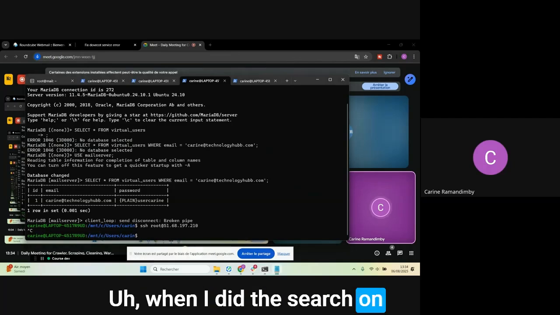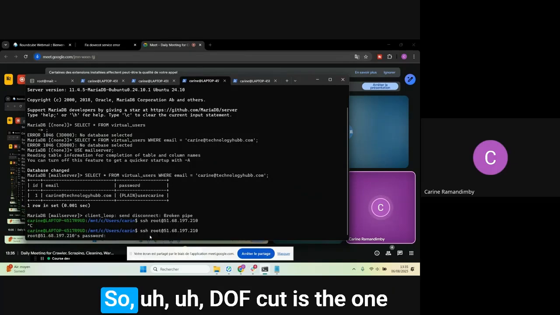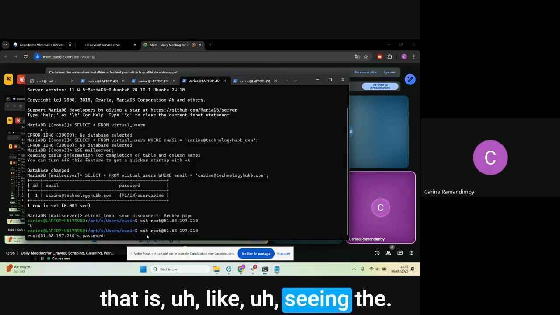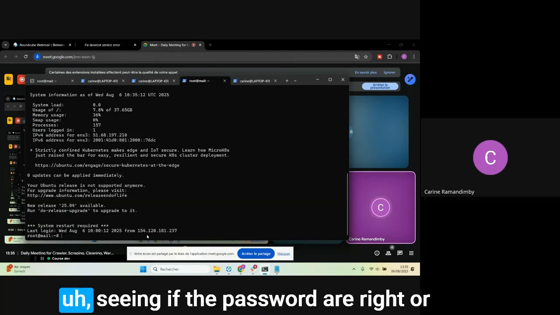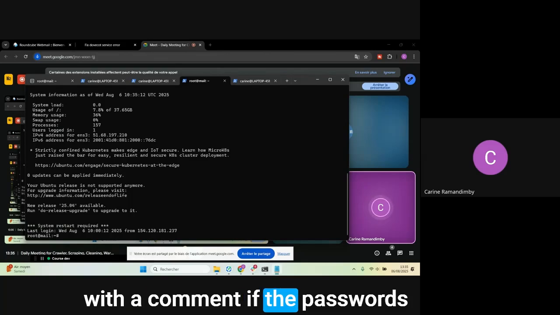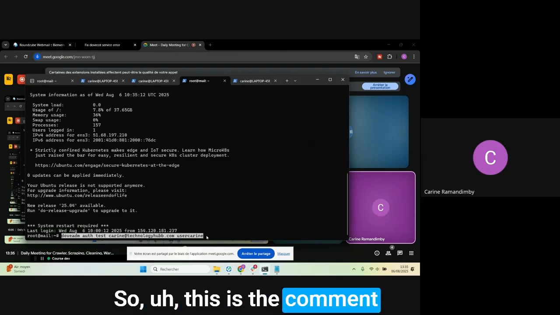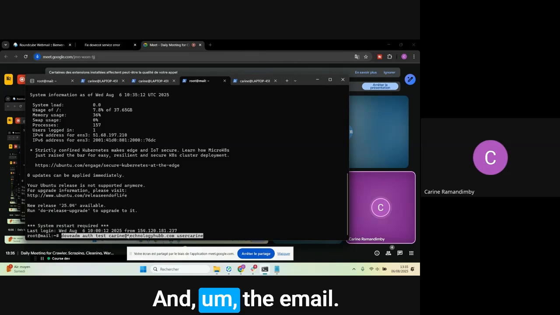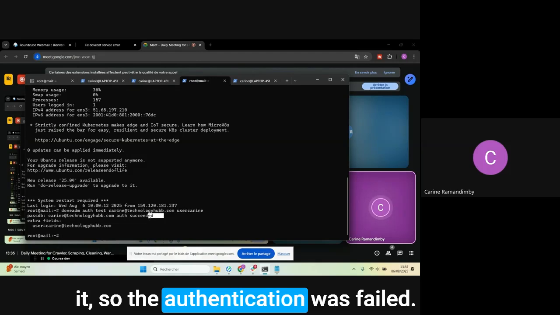When I did a search on ChatGPT, the error said that Dovecot couldn't authenticate. Dovecot is the one connecting to the SQL and checking whether the passwords are right or not. We can check it manually with a command to see if the passwords are right and it can connect. So this is the command, and this is the password and the email. Yesterday I couldn't connect, so the authentication failed.